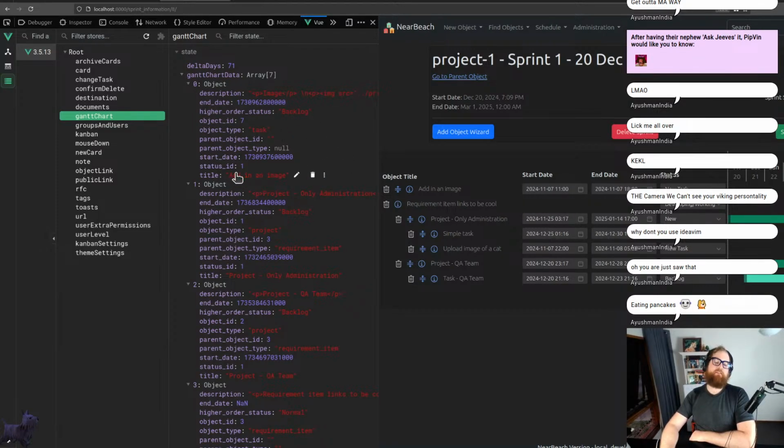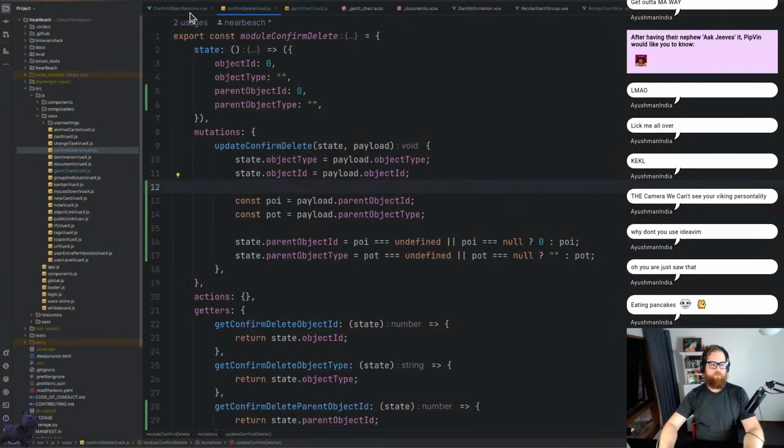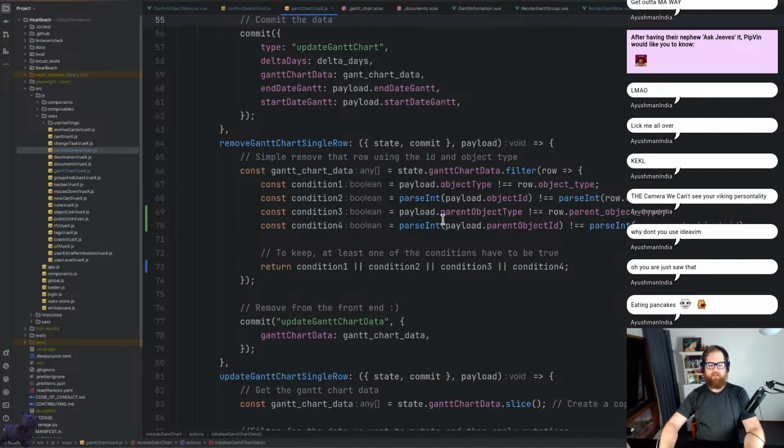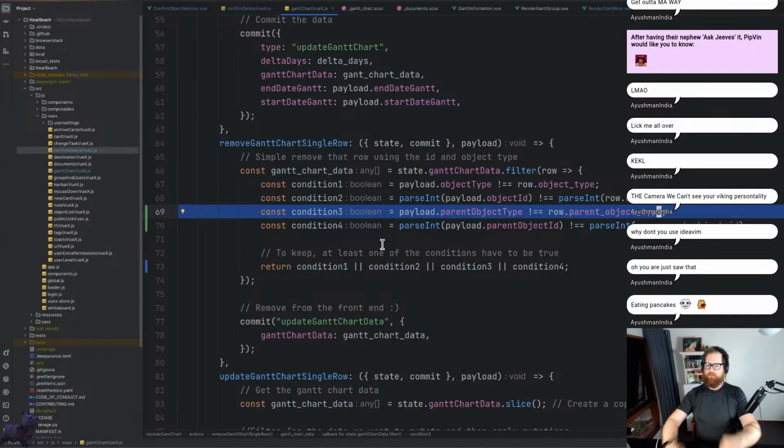All right, so we've got add an image. It was the top one. I should have known that by the way it's laid out, and I've got to fix that layout in a second. So we've got parent object type is null. All right. I need to add in a conversion. So when we've got the Gantt chart data, we've got this condition, and null does not equal empty sort of stuff.